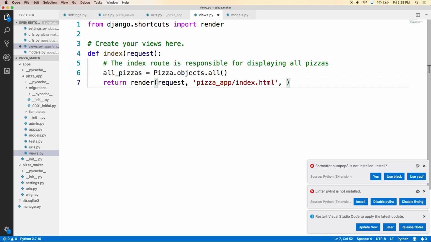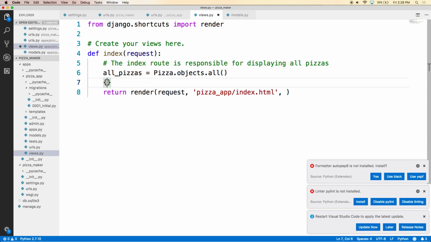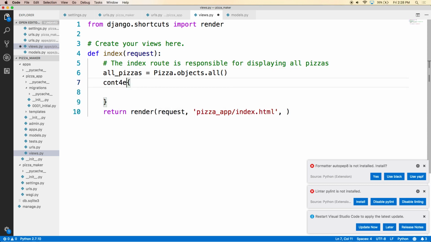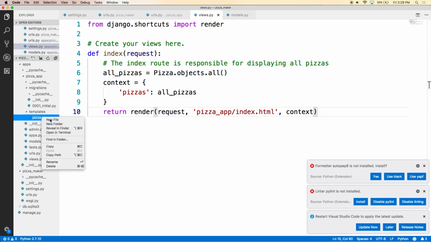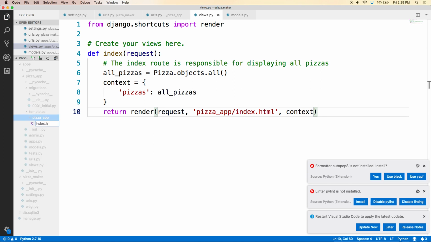Let's pass this into context. So we'll say something like context equals pizzas, all_pizzas. And we'll pass context in like so. Okay? Let's go and create the template really quick. So in here, let's create index.html.